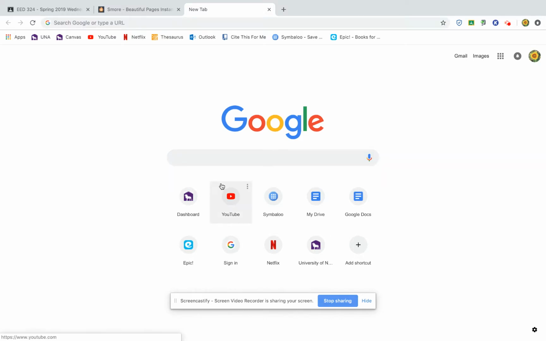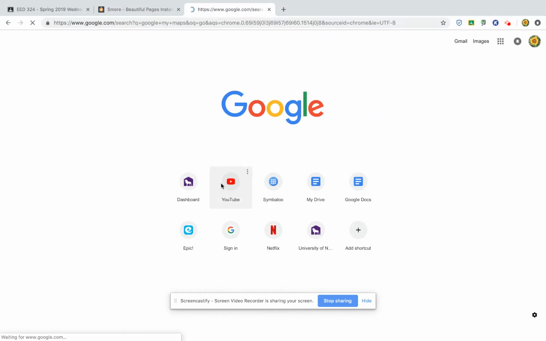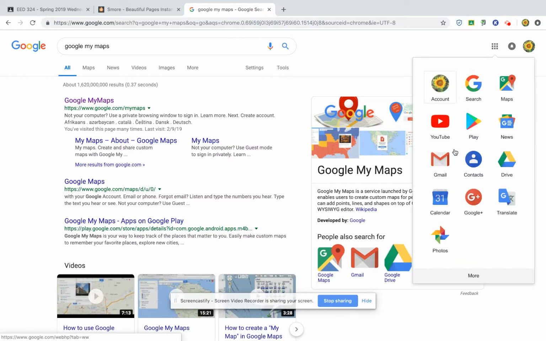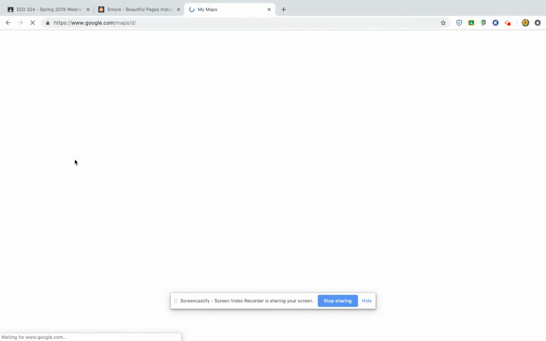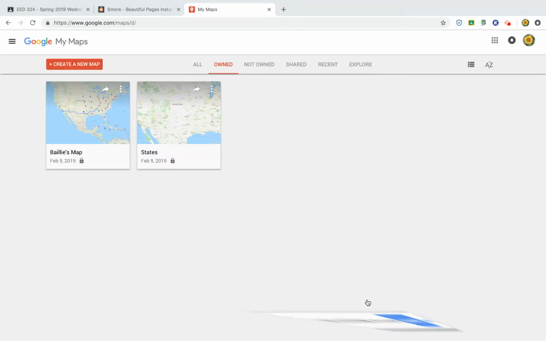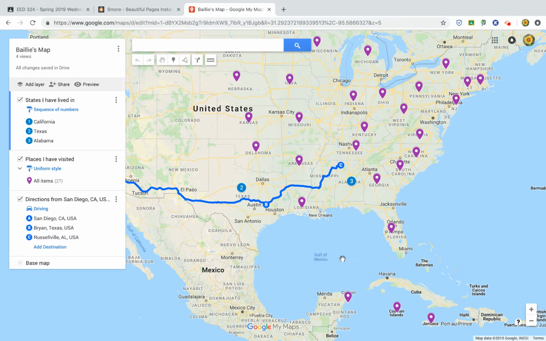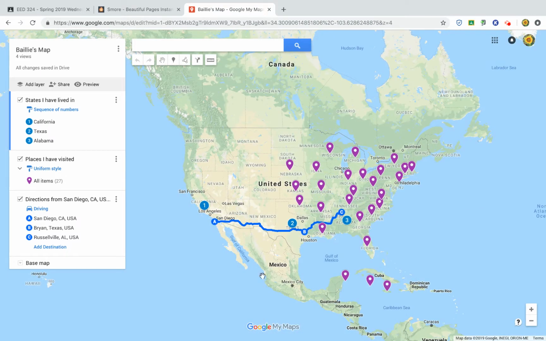Okay, today I'm going to be talking about Google My Maps, and you can either look it up in the search bar or it's in the Google Apps, and you can get it through there also. So, when you first click on it, you're going to see the maps that you've created, and I created one about places that I've lived and places that I've visited.